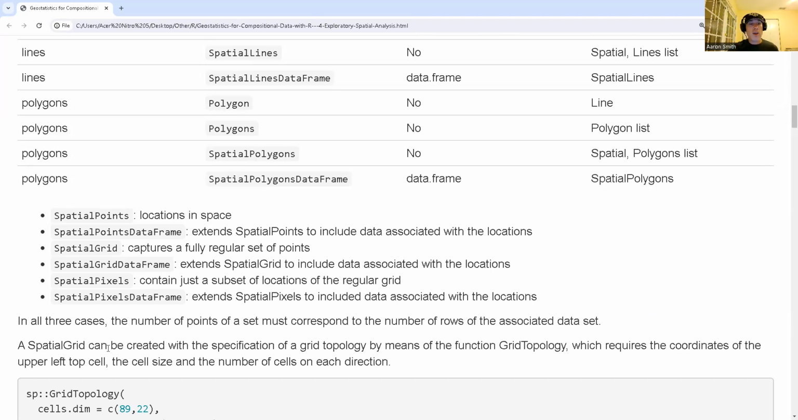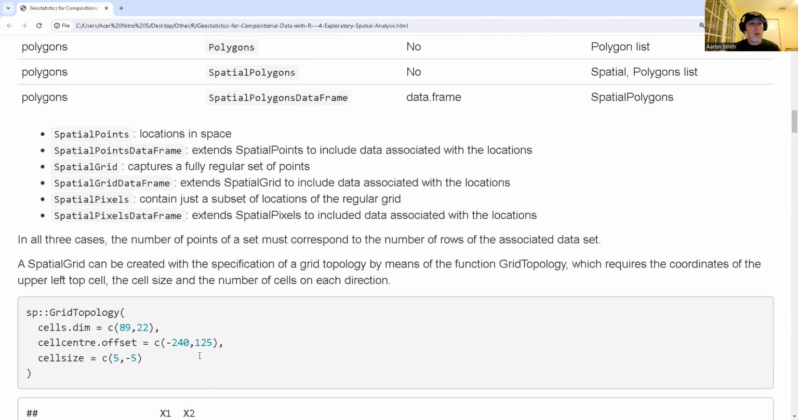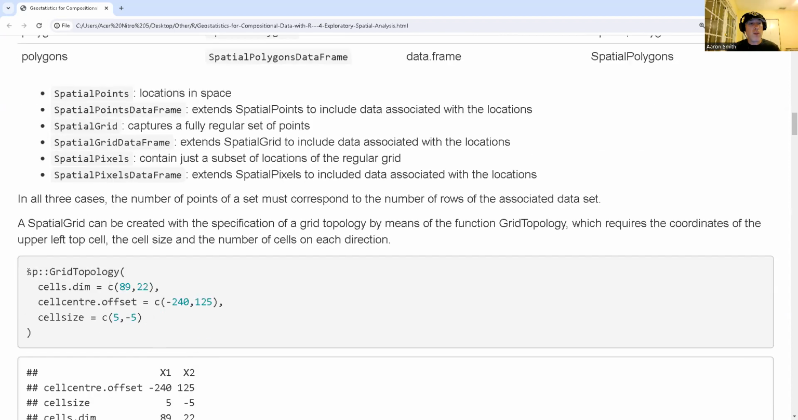All right, a spatial grid can be created with a specification of a grid topology by means of the function GridTopology, which requires the coordinates of the upper left top cell and the cell size and the number of cells in each direction. And so here is an example of it, the grid topology.